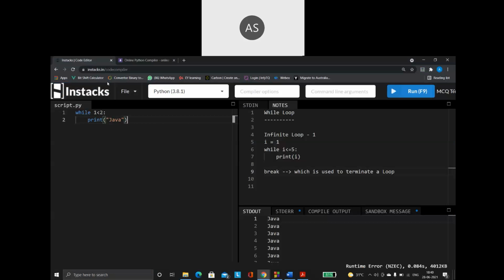Right, okay. So what else about the while loop that I should be knowing? Here is one more small thing. You're familiar with the else keyword, I'm sure. Right, we are familiar with the else. Else is a keyword.